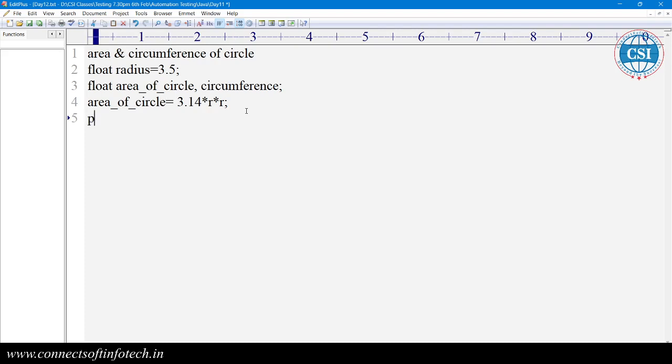Now print the area of circle, because it is stored in this variable. Got it. So we found the area of circle. Now the circumference of circle: what is the circumference of circle? 2 pi r. Okay, 2 pi r.